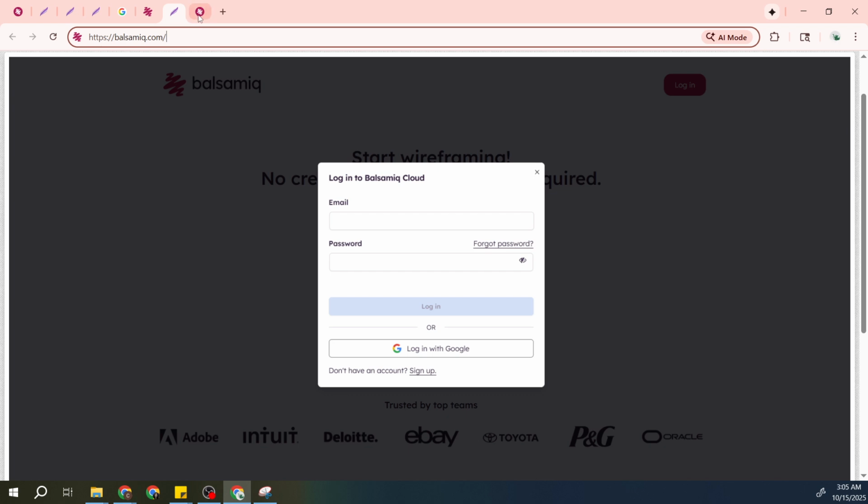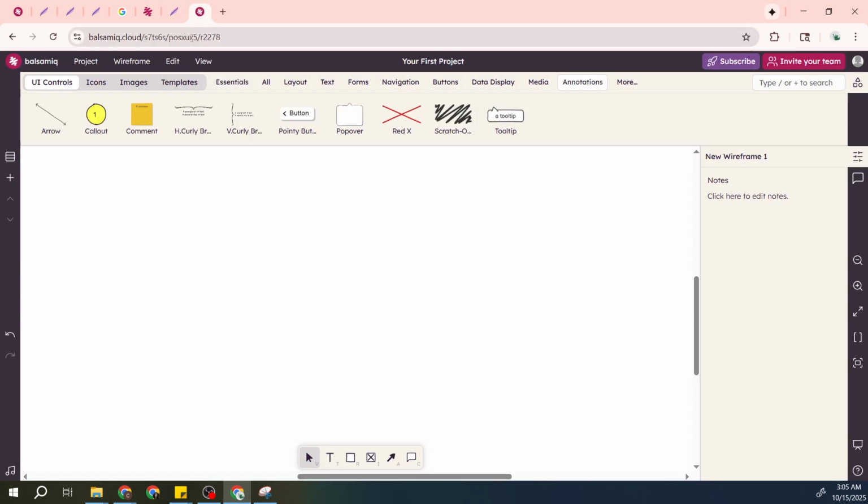After you've successfully logged in, directing your attention to the main toolbar is the next step. This is where the magic happens. You should see an option labeled Annotation. Go ahead and click on this button to activate the annotation feature. It's as simple as that.